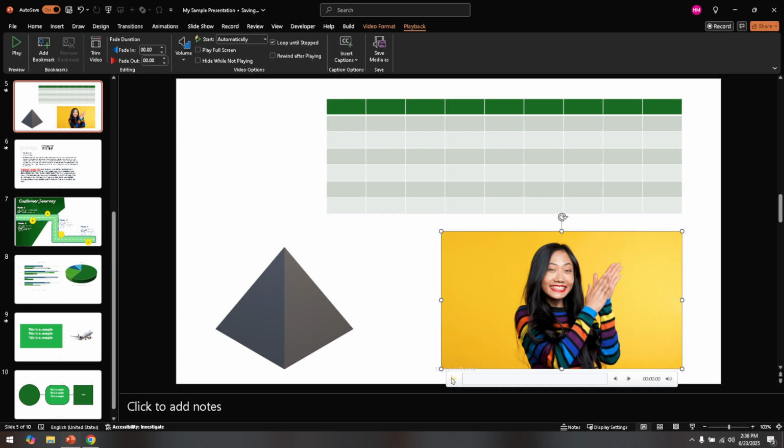Trimming video clips in PowerPoint is a straightforward process that can significantly enhance the professionalism of your presentations. With these easy steps, you can ensure that every video you include is perfectly tailored for your needs.